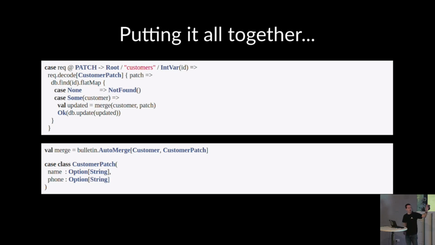And just for completeness, putting it all together, our ultimate code would be pretty much what I wrote earlier on. We're going to decode a patch. We're going to look up the customer, and then we're going to call this merge. I'm using a library here to build the merge, but that's almost just detail. And I would argue that that code is actually pretty readable. Okay, the formatting's gone a bit wrong on this screen, but I think that's pretty readable and quite easy to maintain as well. But I'd be interested in your views on that.